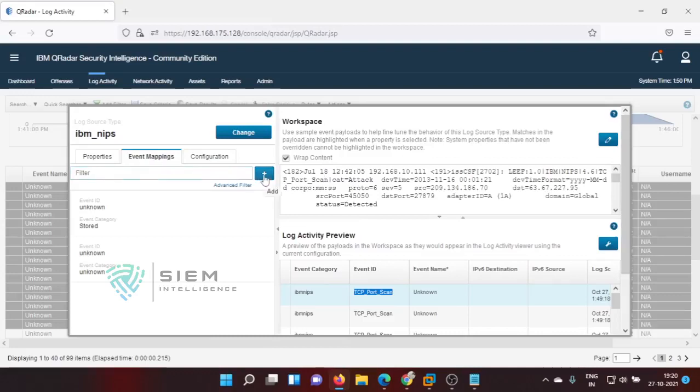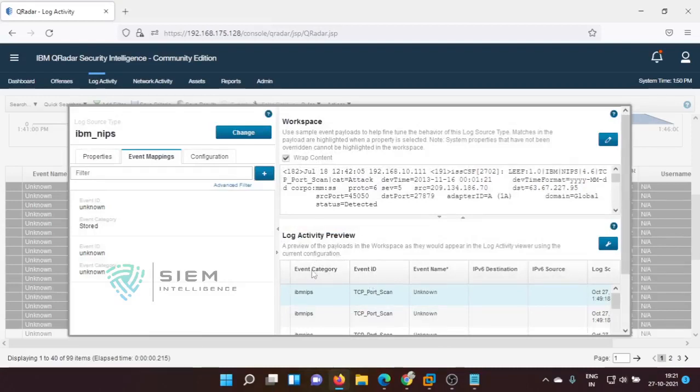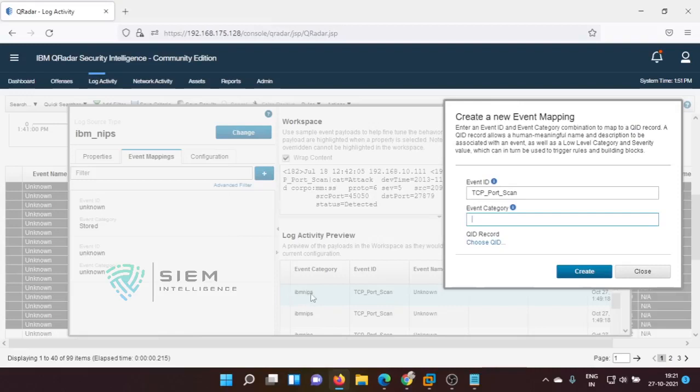Now I am going to add one category. See, this is the event ID and event category it is asking. So first and foremost, event ID is TCP port scan, and there should not be any space before and after this. And the event category, what was our event category? Event category is IBM NIPS. IBM all small. See, if you are giving capital it won't work.